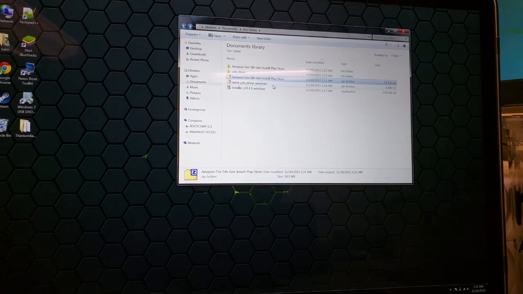Now let's move on to the computer. If you haven't done so already, you can go ahead and install the latest Android drivers, and you can get that off of the Google website. It's in the description if you need the link. And if you have not ever installed the Android drivers, all you have to do is plug in your device.